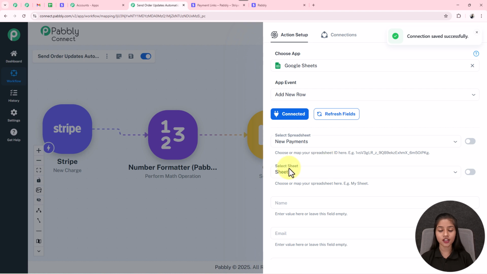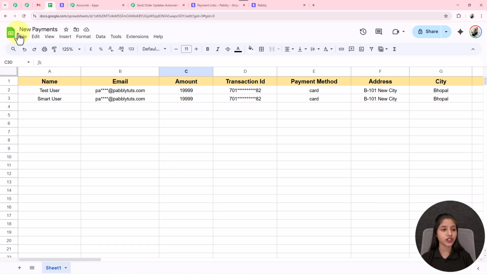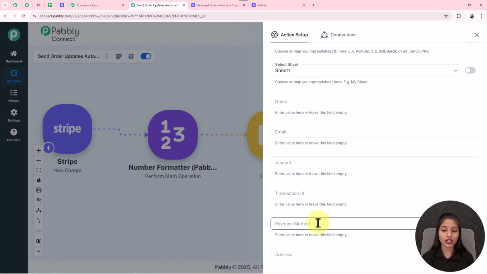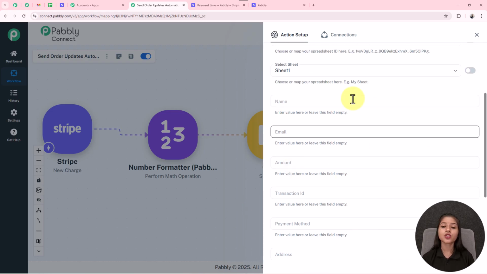After clicking the save button, then you can see it will automatically extract the spreadsheet that I have already created before by the name of new payments. Now I'll show you this sheet. So this is the sheet that I have already created before by the name of new payments, where I have set the columns by the name of name, email, amount, transaction ID, payment, address and city. See, it will also extract the field here by the name of name, email, amount, transaction ID, payment method, address and city. Here I am going to do the mapping of the response.